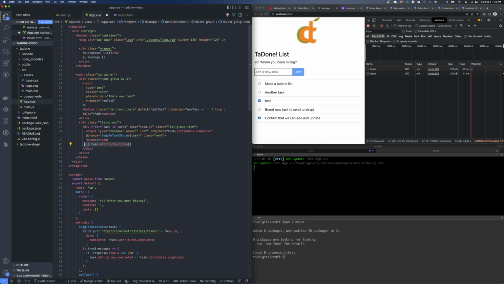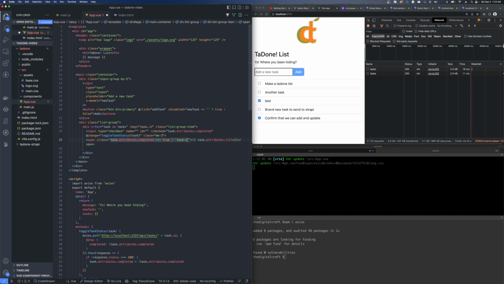Let's take our title, cut that out, stick it in here, and we'll bind class to check if the task attributes completed is equal to true, then return task completed as the class name. Otherwise, nothing. Boom. So there we go.